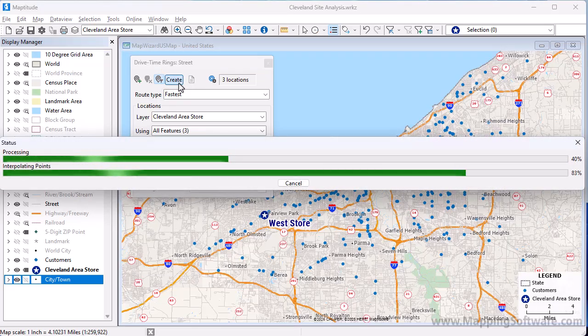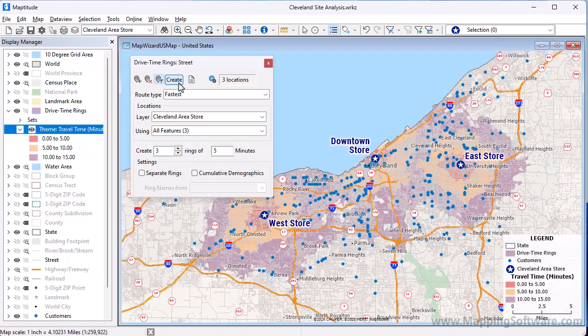Maptitude determines the rings, adds them to the map, and sets the scale of the map to show the entire layer. Everything within this red ring is within a 5-minute drive of a store, and each successive ring is within an additional 5 minutes. Notice that most of my customers are in one of the 3 drive time rings and thus within 15 minutes of a store.